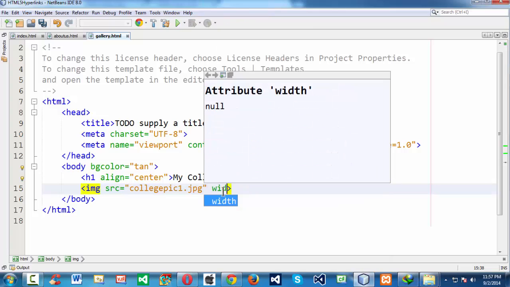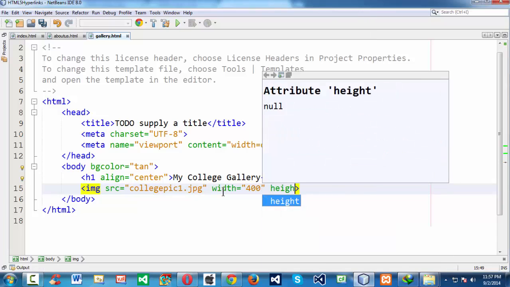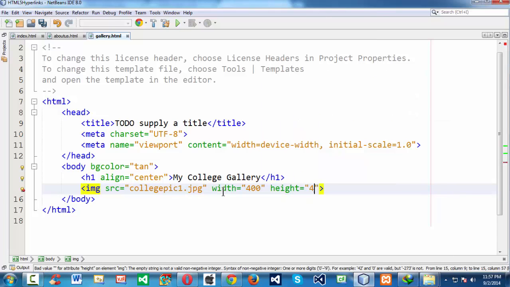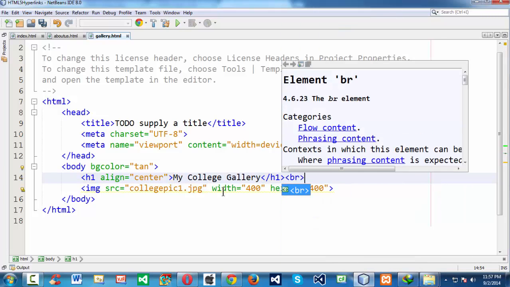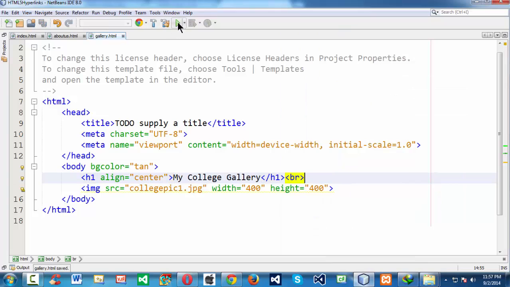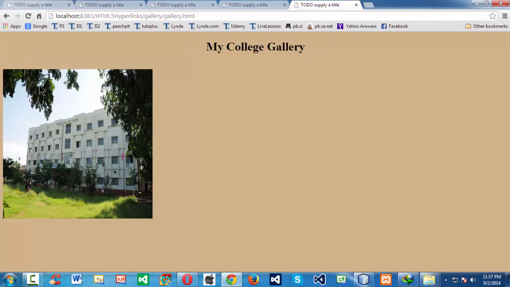So let's say width is equal to 400, and let's say height is equal to 400. Previous to that, let me add a br tag here. Now if you run your project in Chrome and go to gallery, you have the image of my college within our gallery.html page here.